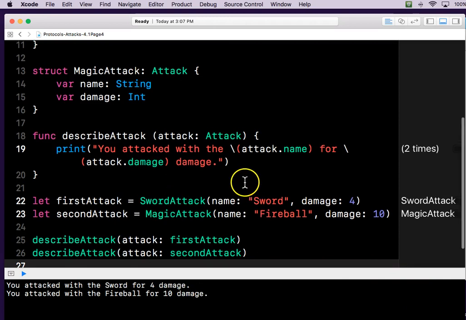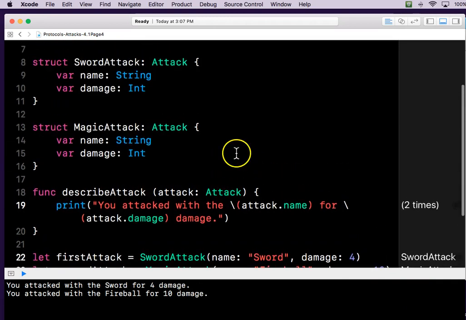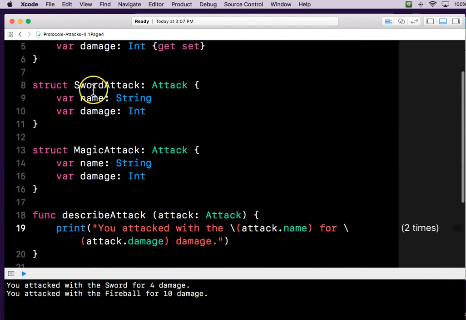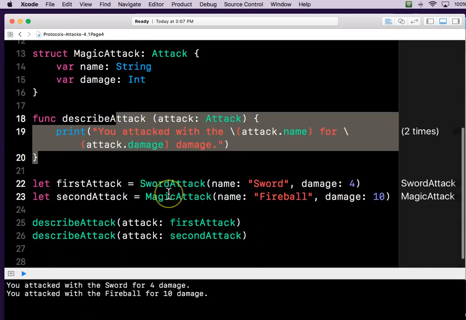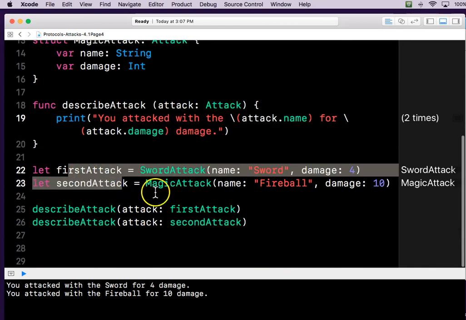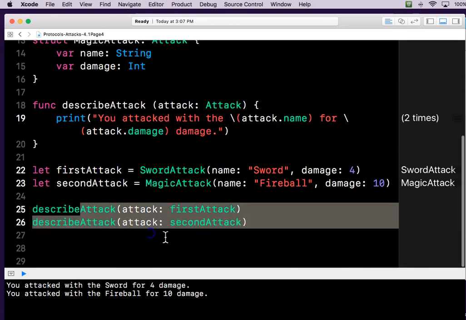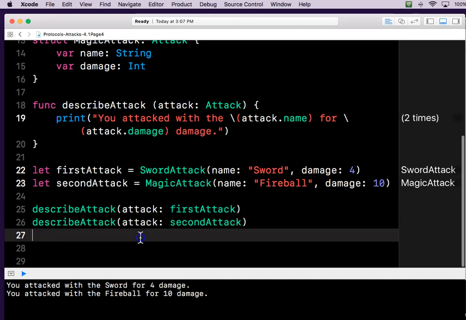That's it. That's all we got for this lesson. We made a protocol. We made some attacks. We made a function to describe the attacks. We created instances of the attacks, and then we ran them through the functions.